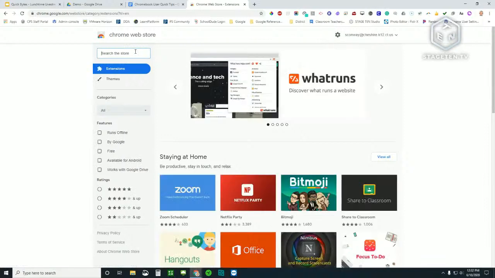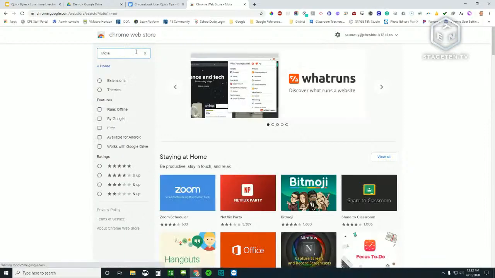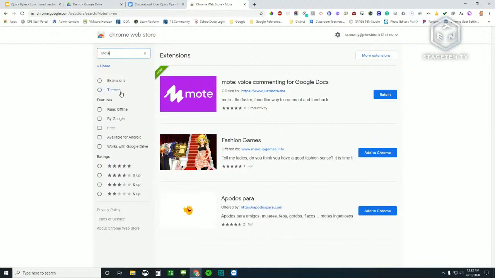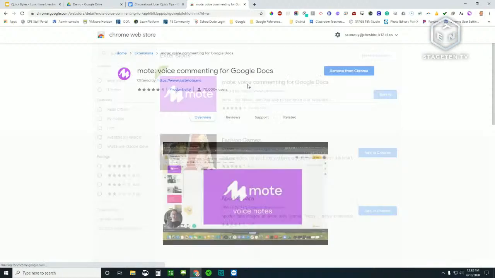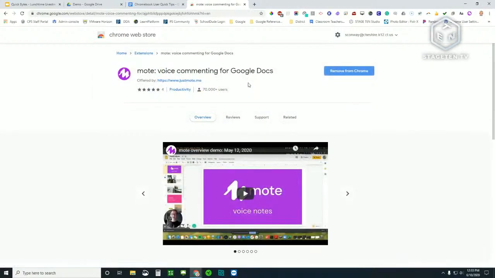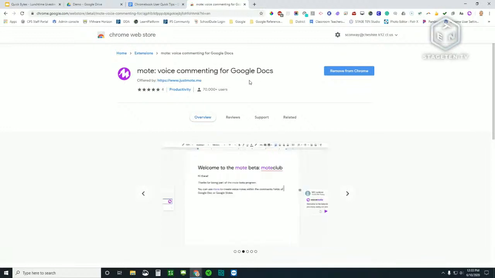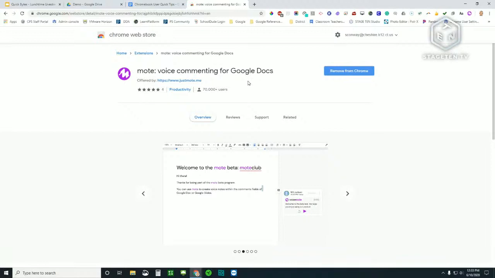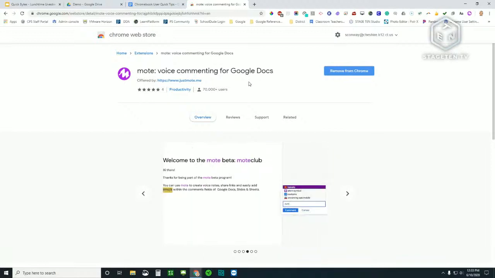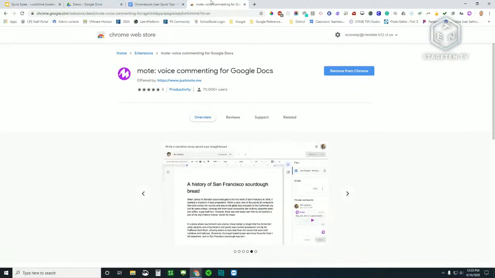Chrome Web Store. The first one that I'd like to talk to you about is Mote, and this one came from a fellow colleague who had suggested it, voice commenting for Google Docs. And it is super easy, super simple, and you can actually go back and edit and revise if you need to change your comments. It basically takes a voice comment, transcribes it into text, and also links to the audio version. So it's really pretty cool, very simple and easy to use. If you're just looking for something different than what you're used to doing, then Mote is going to be it.